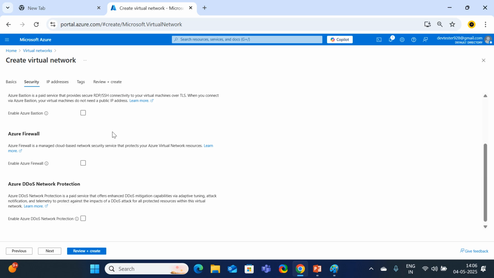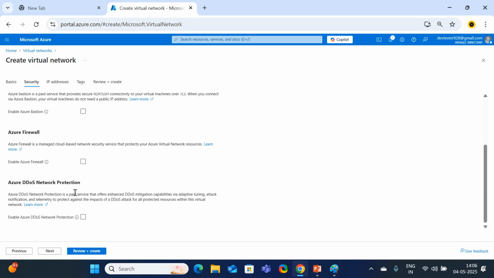If you are using a firewall in on-premises, it is a physical network. If you use the firewall in Azure, that will be called Azure Firewall. The firewall is the same; where you use the firewall service is the matter. Here, Azure Firewall is a managed cloud-based network security service that is used to protect your Azure virtual network resources. Whatever security feature we select, why do we select it? In order to protect the resources which we are going to create inside our Azure virtual network.